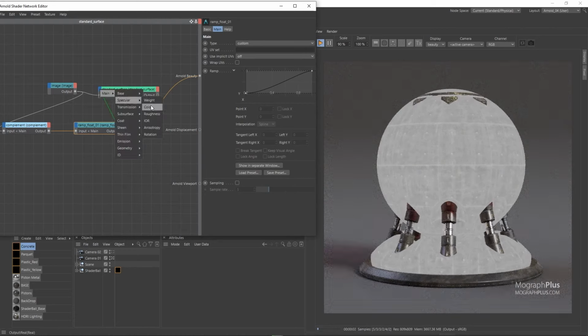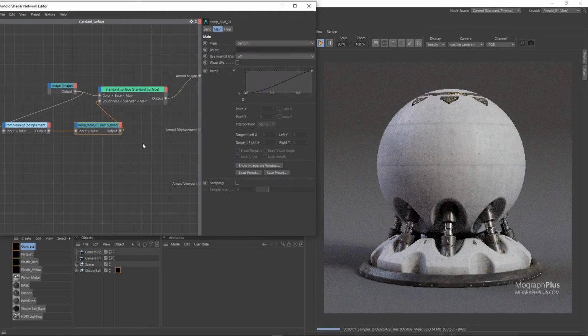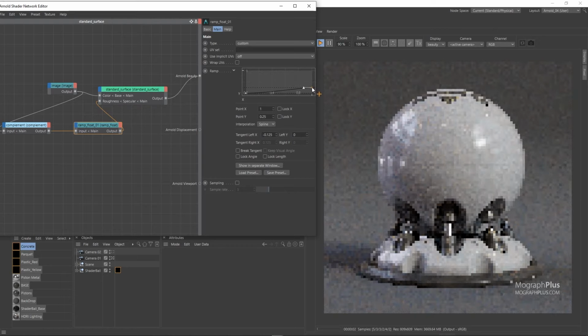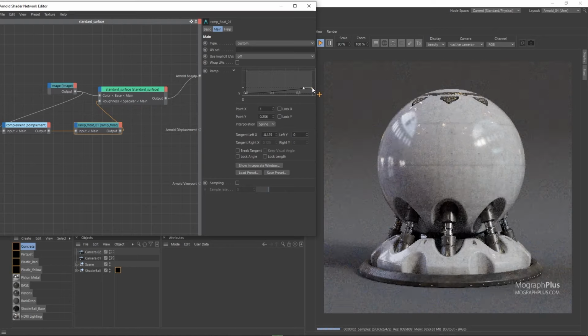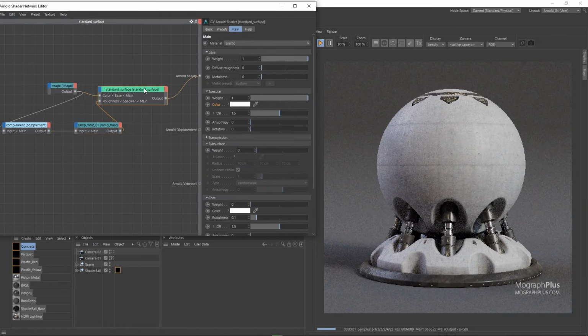Depending on how sharp or rough you want the concrete to be, you can simply adjust the ramp float and make it darker for sharper concrete or make it brighter for a rougher concrete. Specular weight, color, and IOR can remain at what they are.